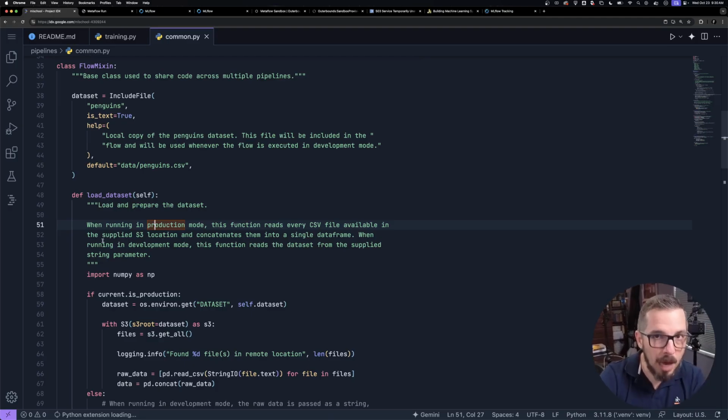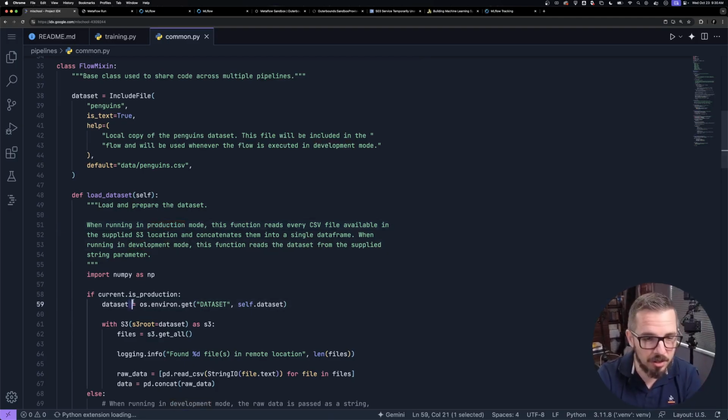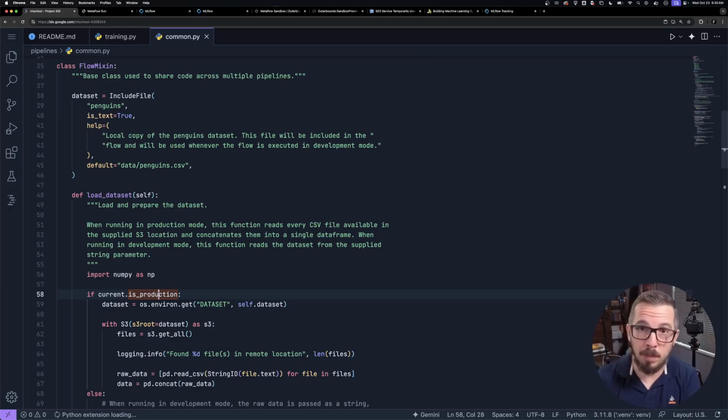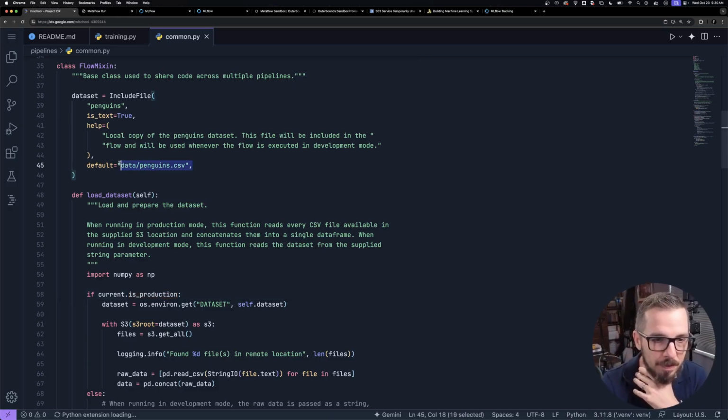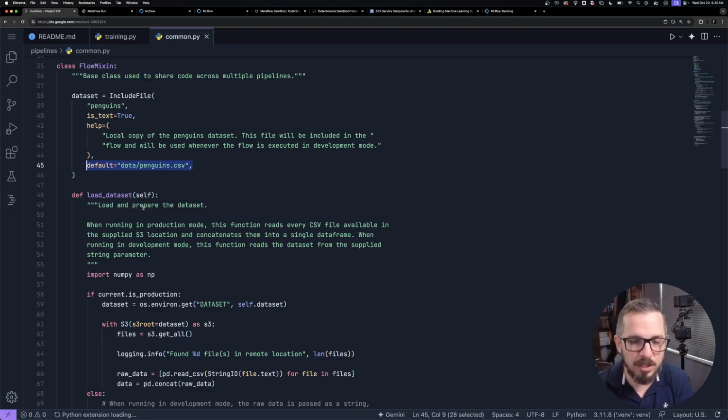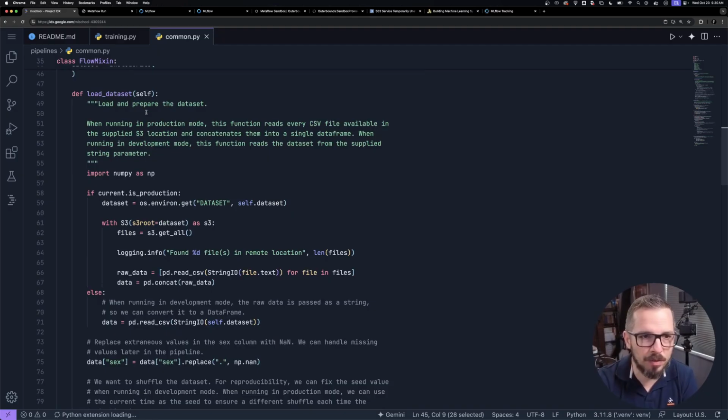So I'm using a property called production that Metaflow provides, because you can run a flow in production mode or in development mode. When the flow runs in production mode, I'm not going to be using this file. Instead, I'm going to be loading the data from an S3 bucket. Okay, so that's what's going to happen here. So let's look at the code of this load_dataset so we can try to make sense of what it's doing. Number one, I'm going to ask if we're running in production.